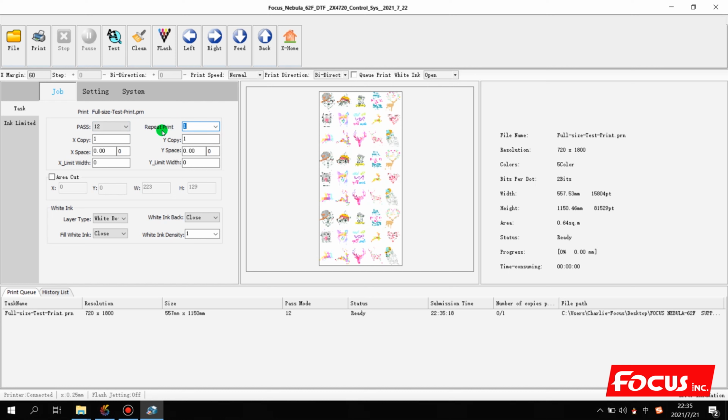For example, I want to print more copies. If you want this file to go through the post-processing system, you need to make a longer printing length. So we can put two copies.